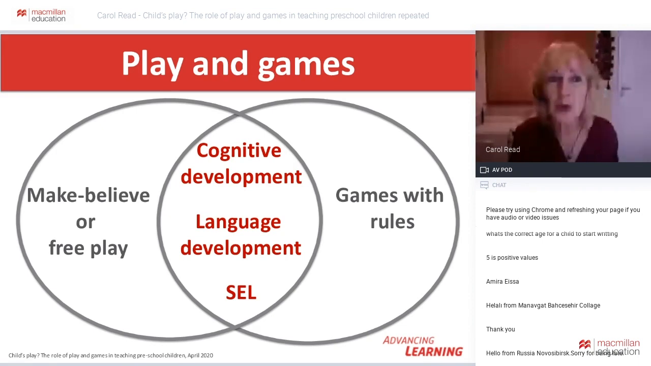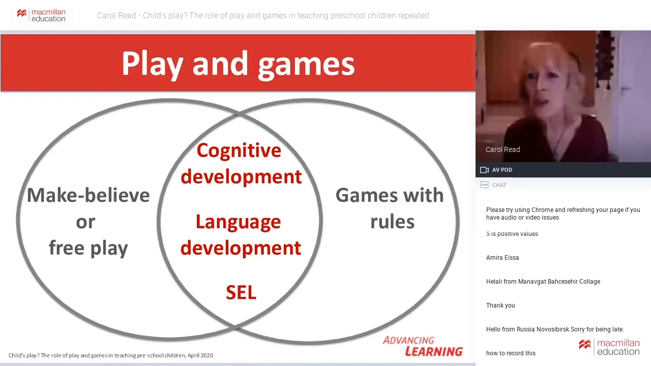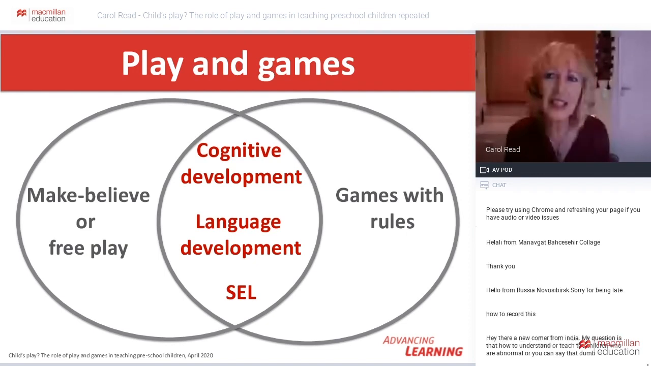And games with rules contribute also to children's cognitive development, but in rather different ways. So for example, through games, children actually learn to be able to follow instructions. So apply the thought processes to carry out the instructions to play the game. And similarly, games develop very specific cognitive skills. For example, logical deduction, matching, memory, or visual observation, as we saw in the What's Missing game a little earlier.